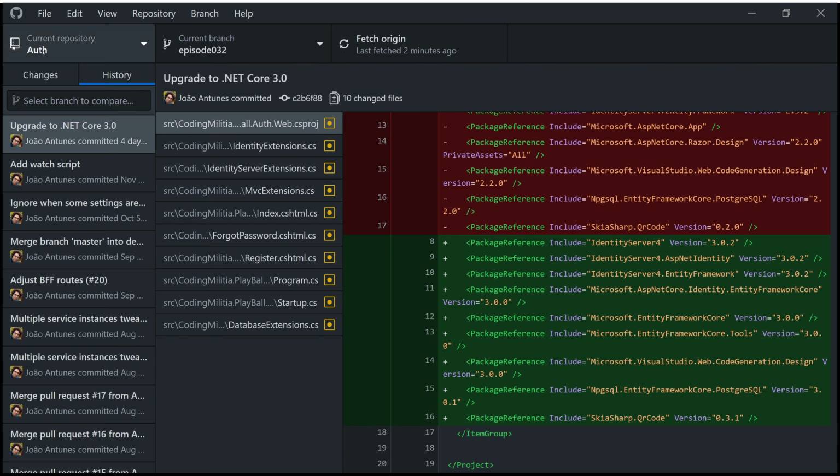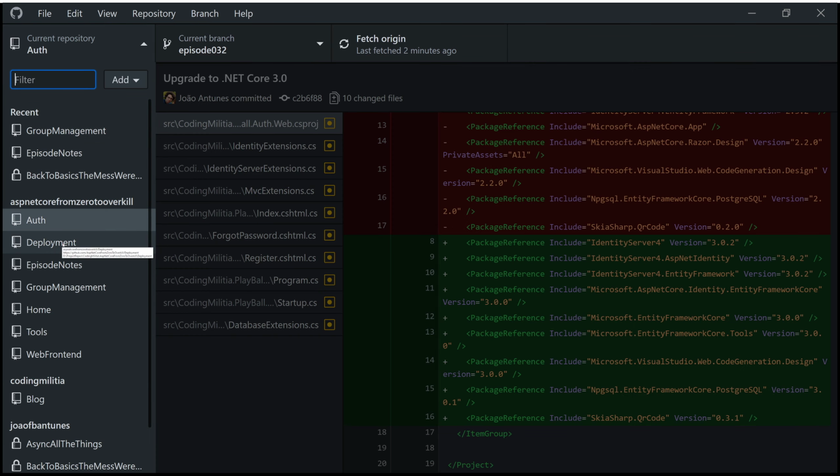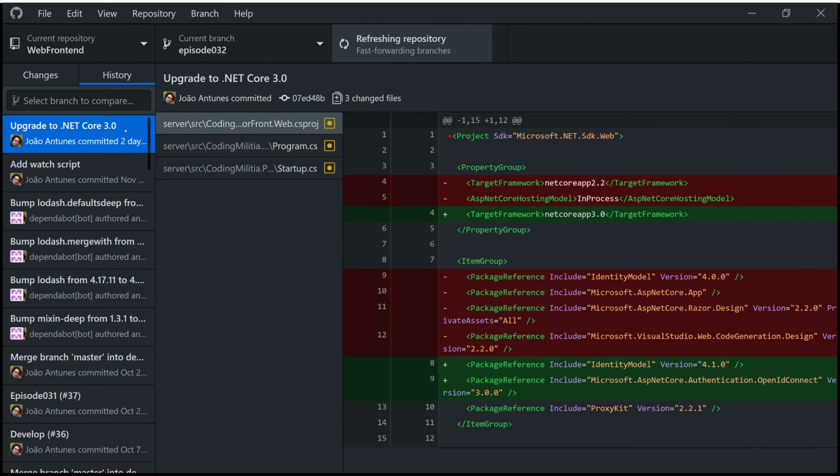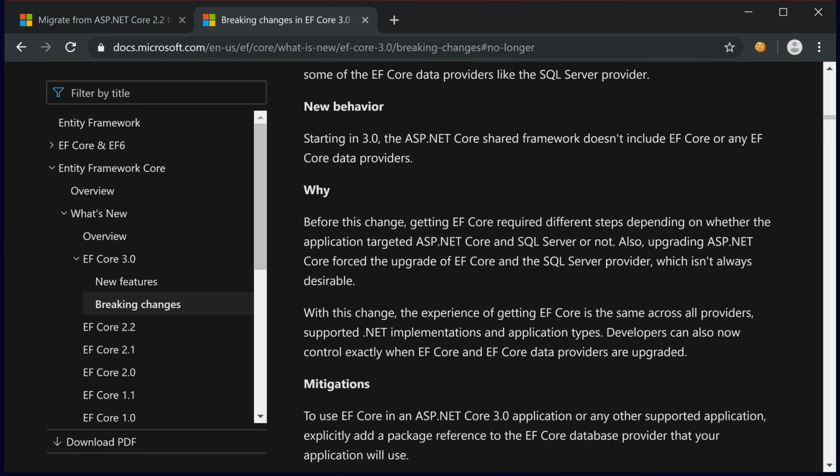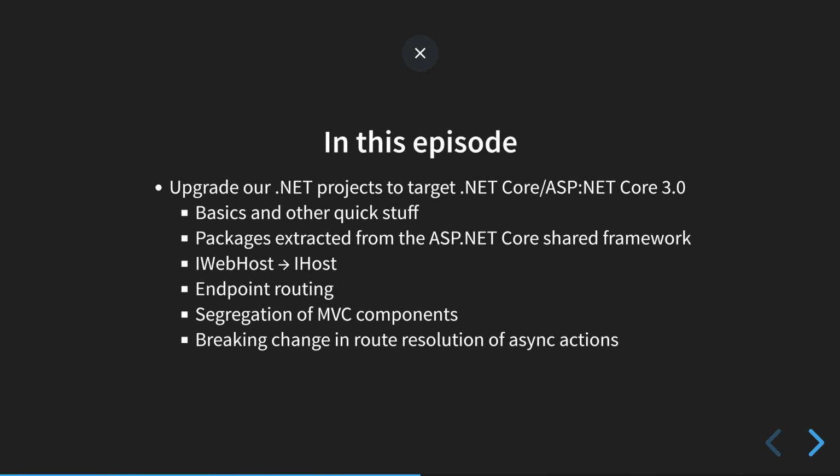But then let's take a look at the web frontend csproj. So authentication again. In the group management, we needed to add a reference to the JWT bearer authentication method, and in here we need OpenID Connect. So those were extracted, and we need to add it. So like I said, this episode will be a bit boring. We'll just go through the main changes that were needed here. So packages extracted.